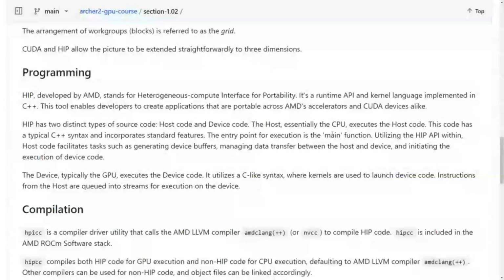Yeah, so HIP is allowing you to target AMD GPUs. It also allows some support to target NVIDIA GPUs. So there's a bit of portability built in there. And then CUDA is primarily for NVIDIA GPUs.